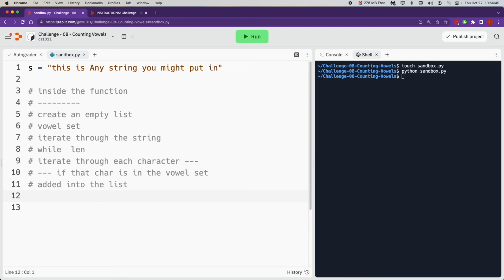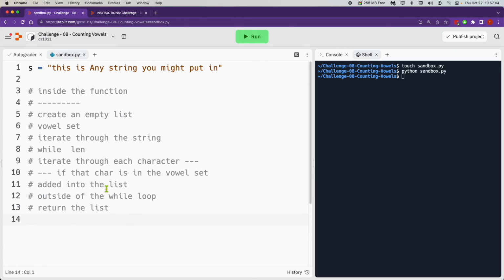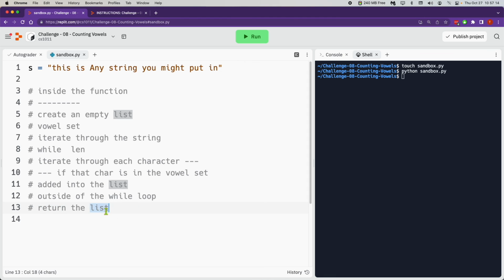Then you add it into the list, and then outside of the while loop, you return the list. And that's it. There are 2, 3, 4, 5, 6, 7 steps or so in there, maybe 8. It depends on how you do it. But that would satisfy that first function. It has to be a return value, and it has to be a list, because the next function is going to take that list in as an argument. All right, we're going to pause here.